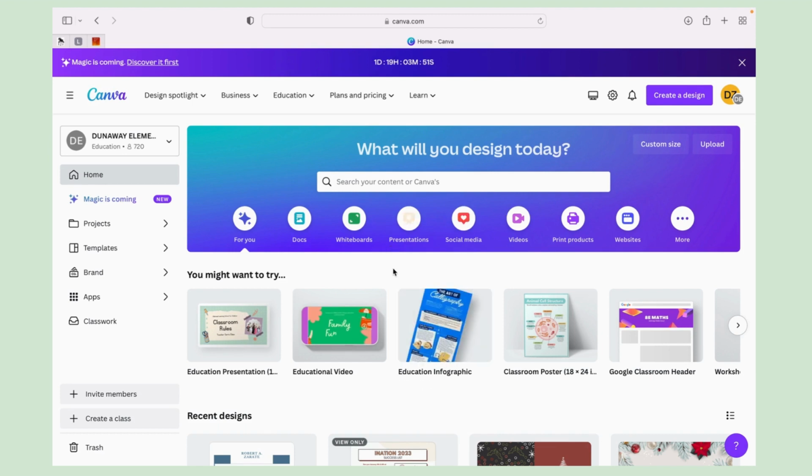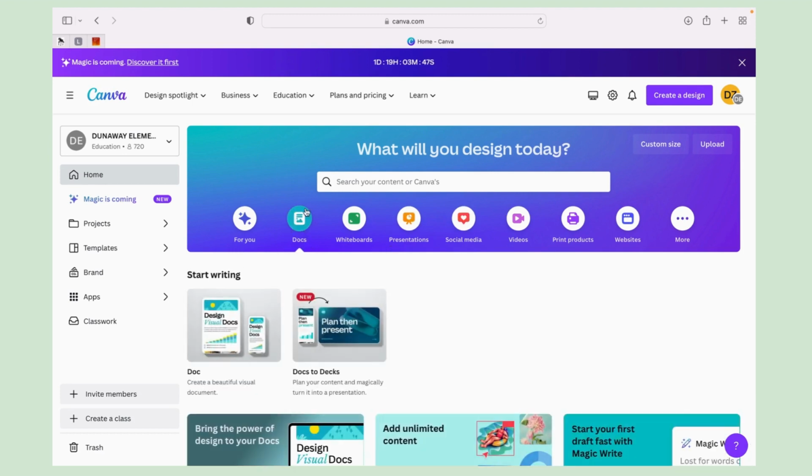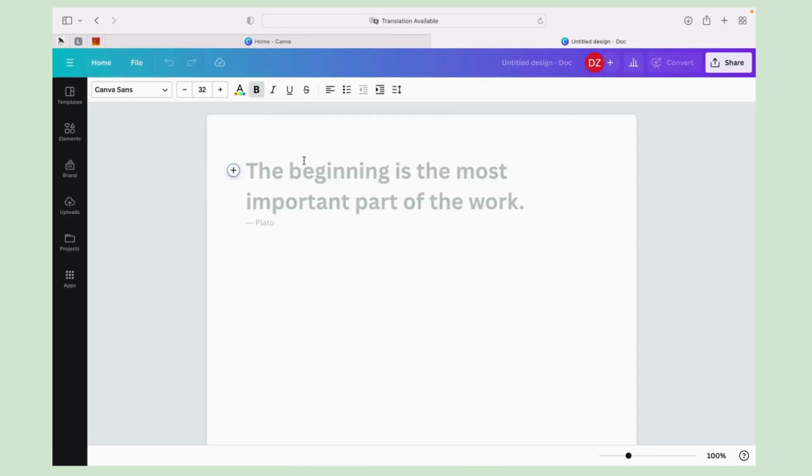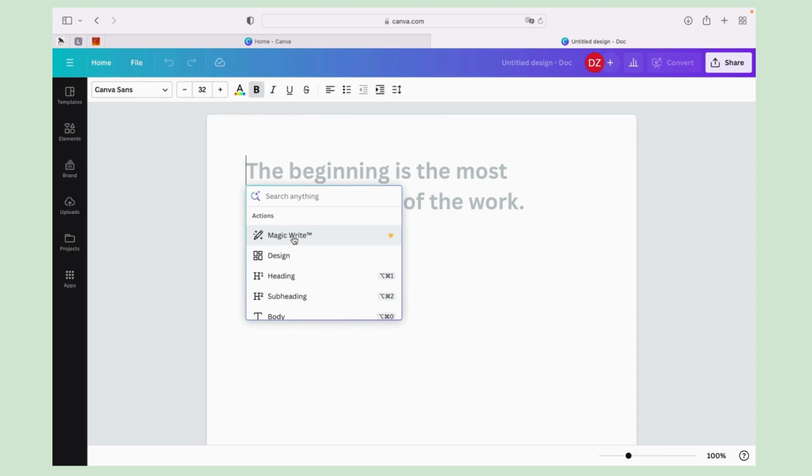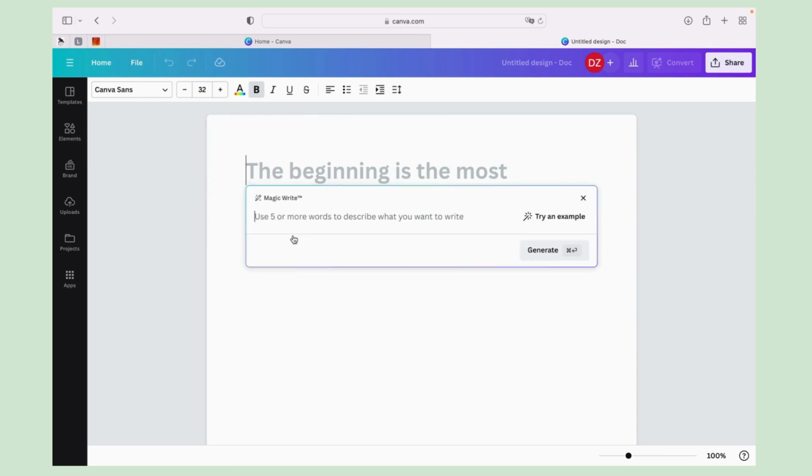In order to be able to use it though, you have to make sure that you select Docs. So when it asks, what will you design today, make sure that you choose Docs, and then you'll come over here and click Start Writing. Once you're in the Docs, you're going to click the plus sign and make sure that you select Magic Write. That is the only way that the AI will work.